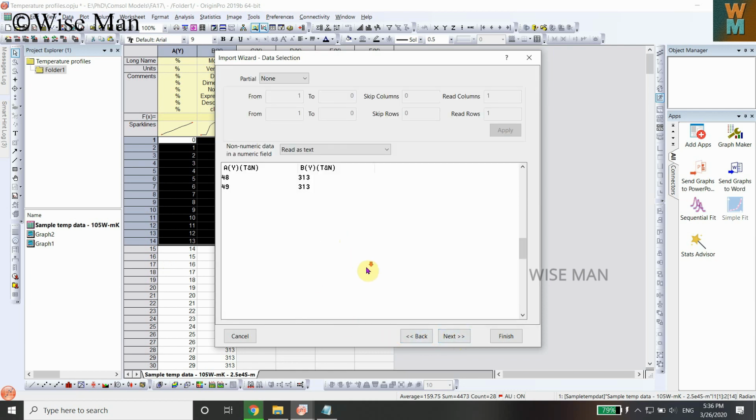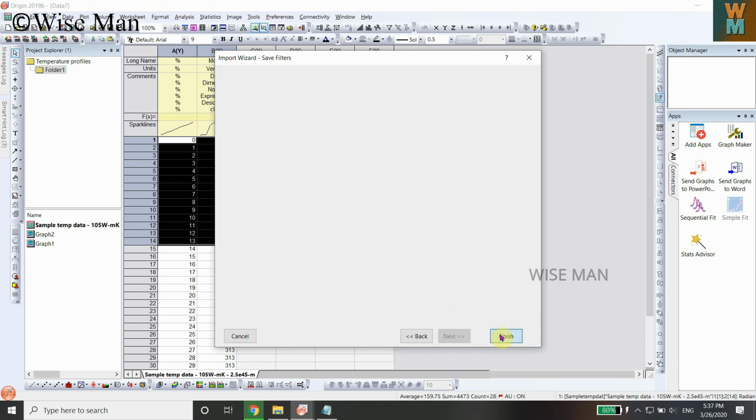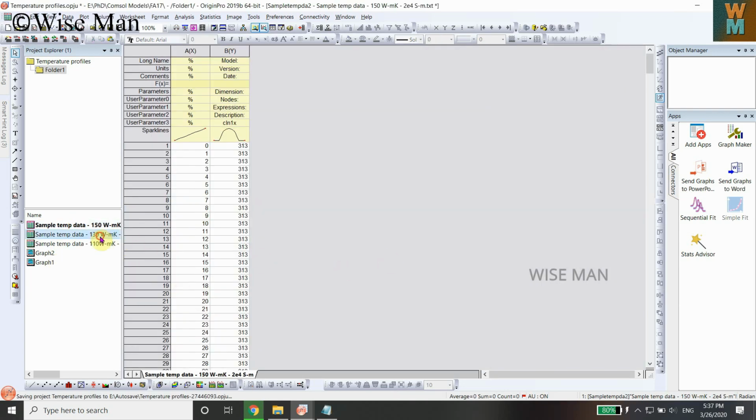Click on Next, and over here we don't want to parse, all files is the data selection, but we want none, we don't want partial data. Click on Next, and over here you can save this setting. I just write text, as you can see, in the first time it's file description text. I save this format to import every file of a text type having this kind of data. Just click on Finish, and as you can see the files have been imported. And that's how you can import these files.